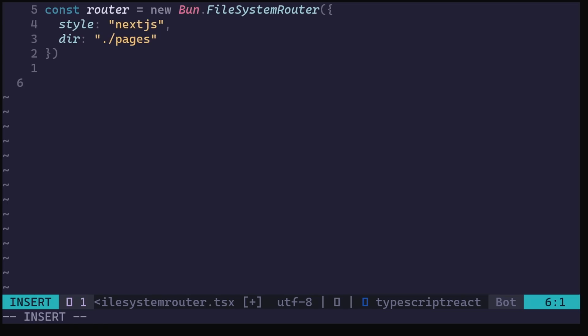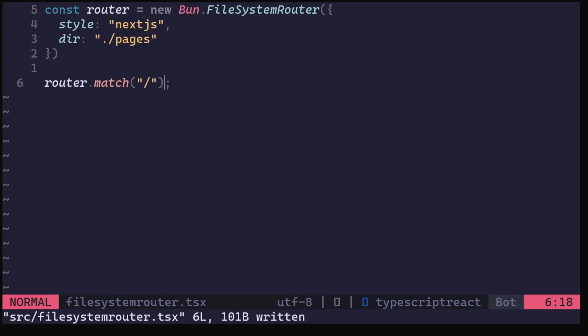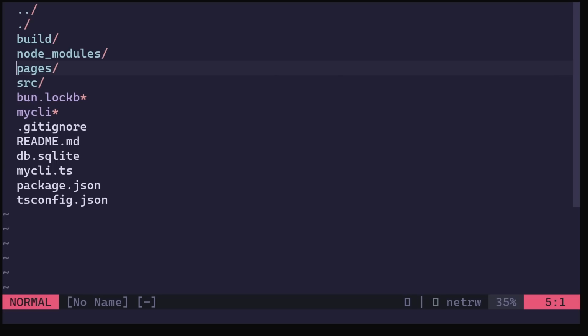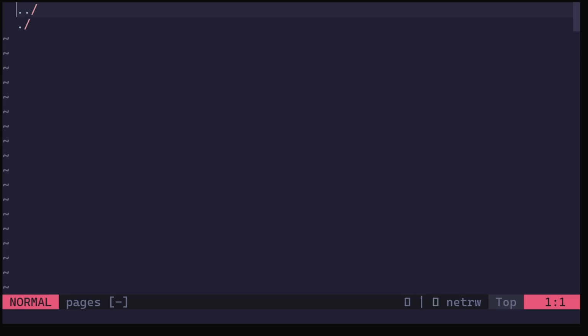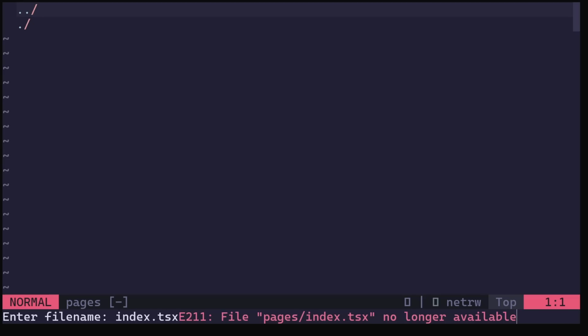And then in order to match something, we can just say router.match with a slash, and that will give us some information. But in order for this to work, we first need to go to our root directory. I've already created a pages directory. We just need to add an index.tsx.